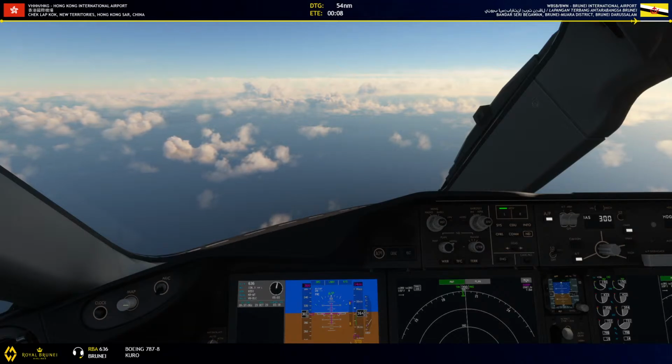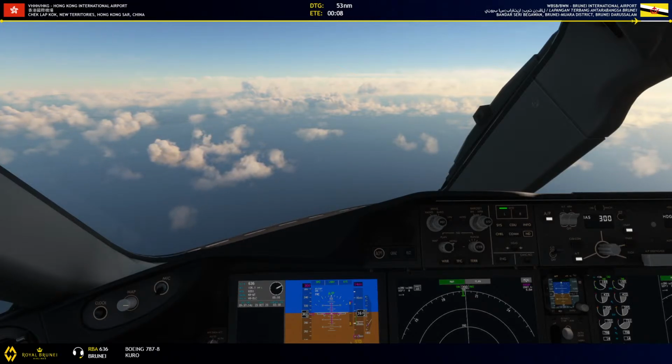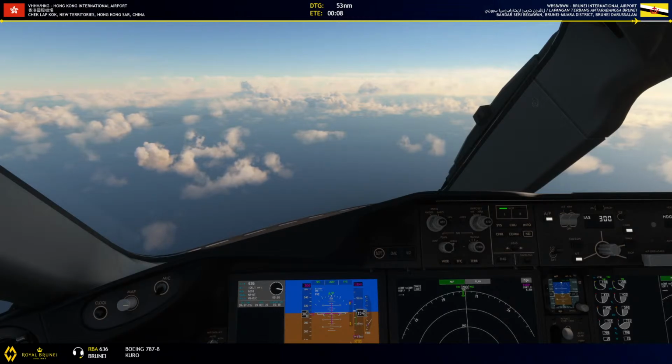Brunei 636, heavy, continue descent 2000, QNH 1012. Continue descent 2000, Brunei 636, heavy.